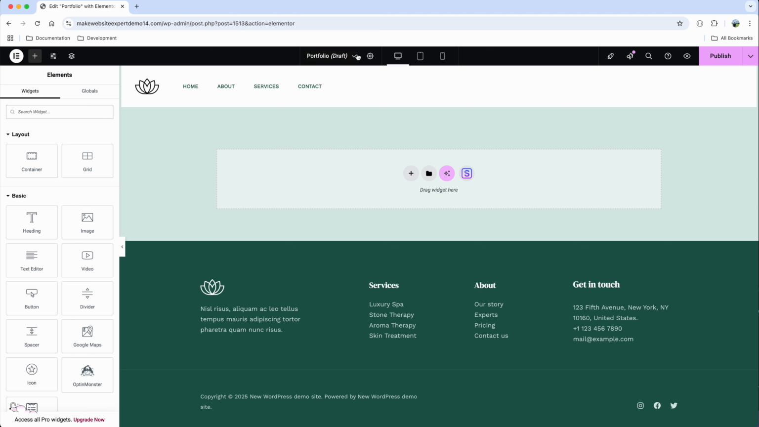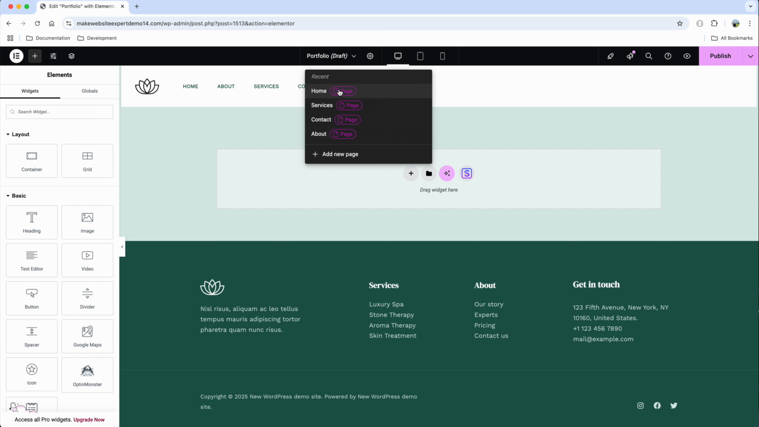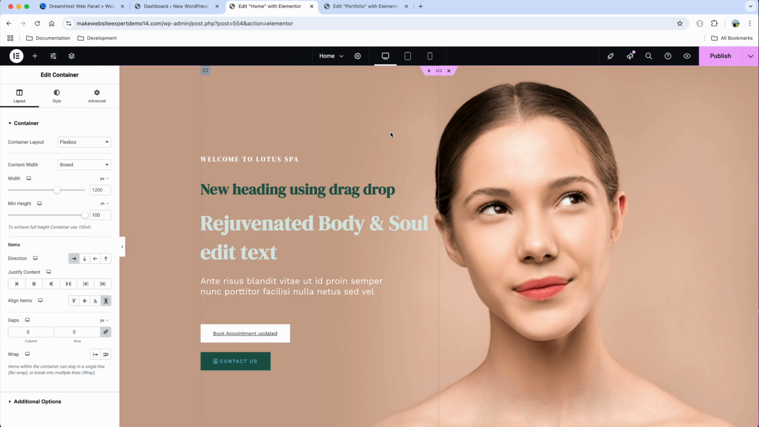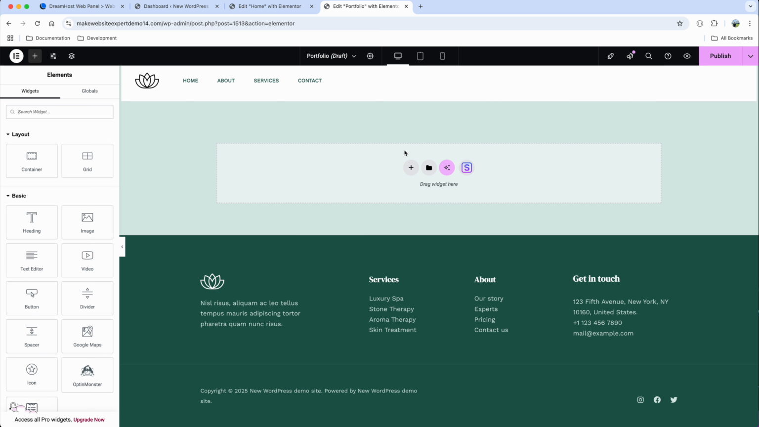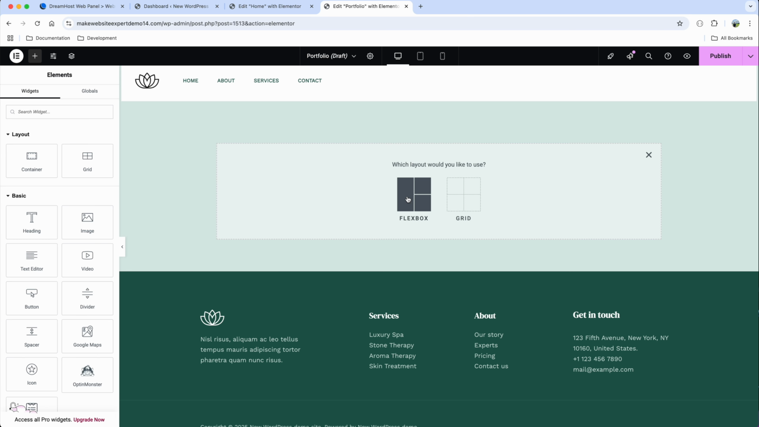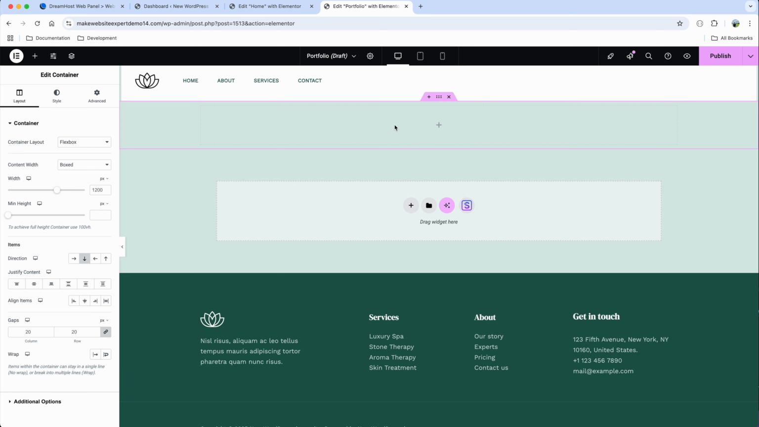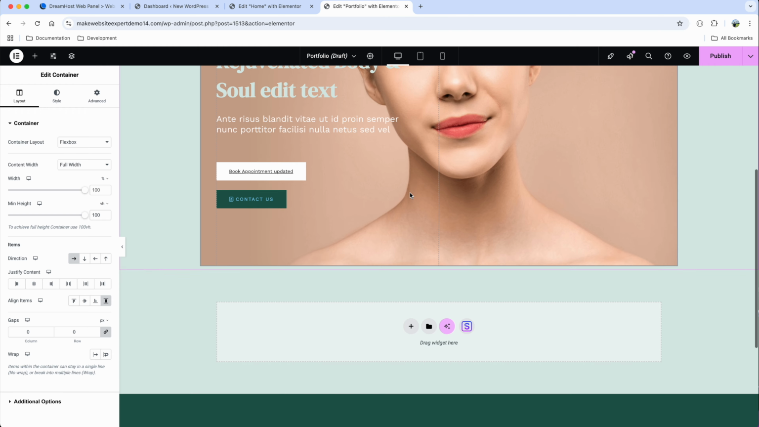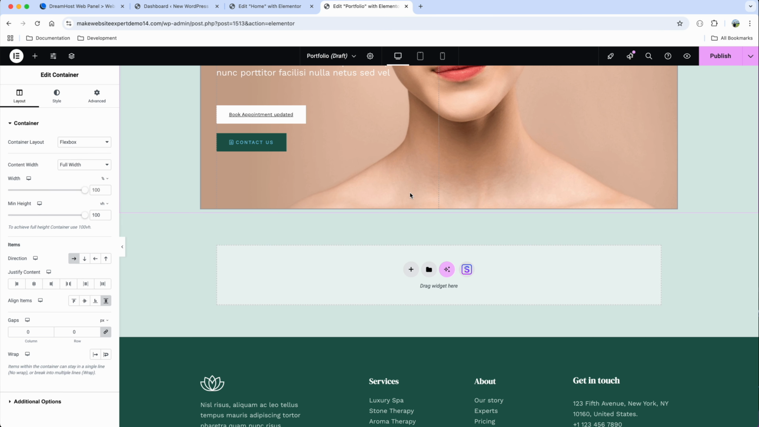For example, if you go to the home page, click save. Here back on the home page, if we copy the header, if you go to portfolio, click on add, select flexbox, select this one. Here in the container, you can paste. We've got other parts from the home page or it can be from any other page.